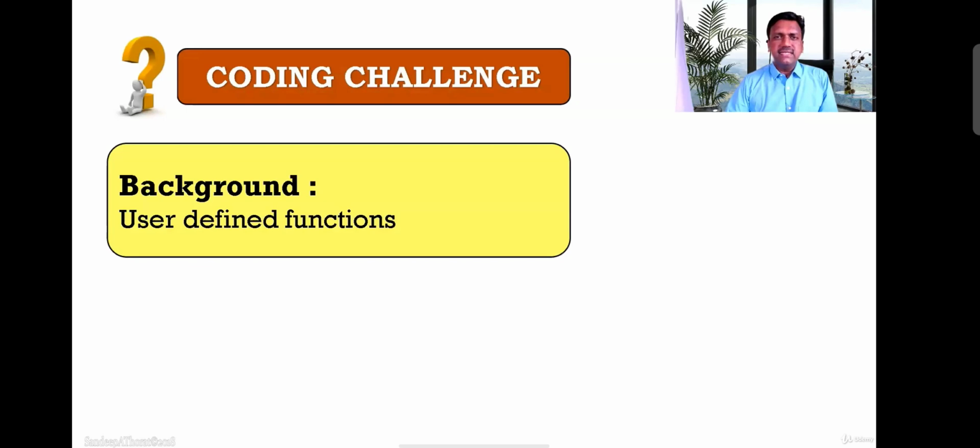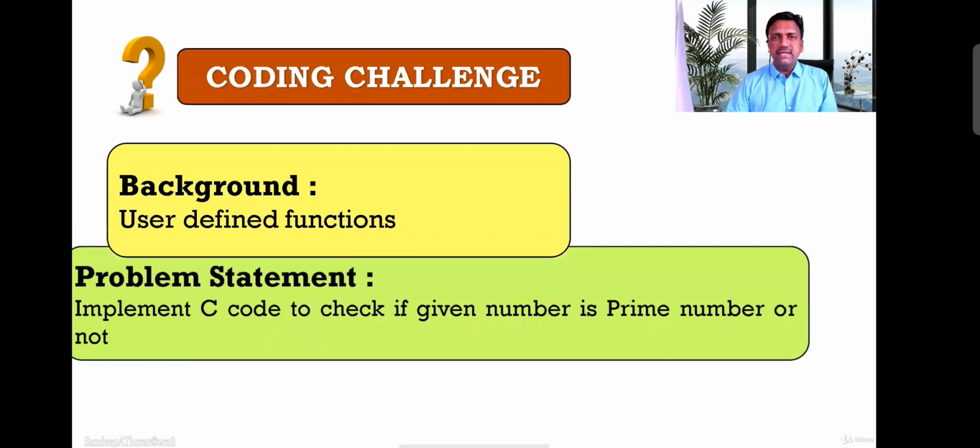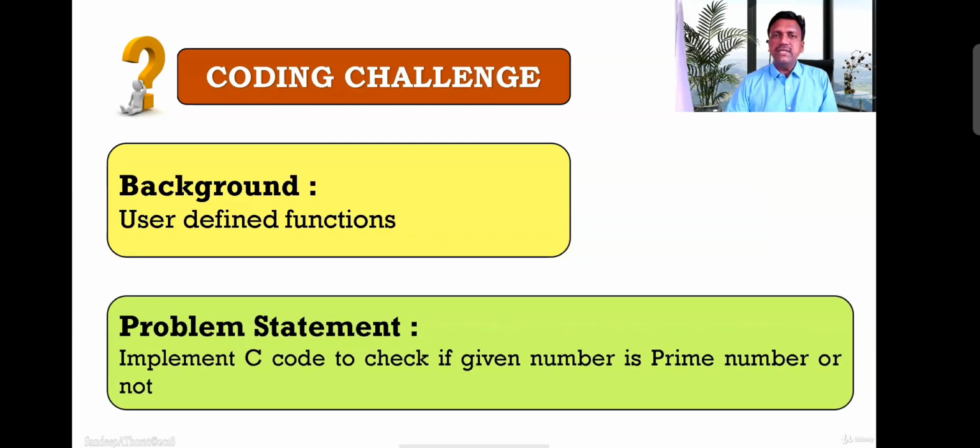We are discussing the implementation of certain miscellaneous programs in C language. And here comes the problem statement. You need to implement C code that will check whether the given number is a prime number or not. Now this is again a very important problem statement and many times asked during the interview process. Prime numbers is an interesting concept. You have learned it in your school days. So now you need to implement the code for this coding challenge.